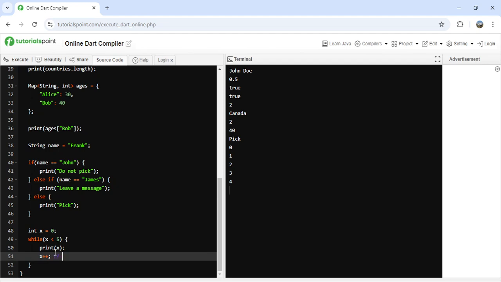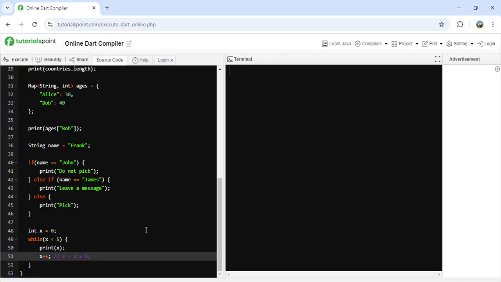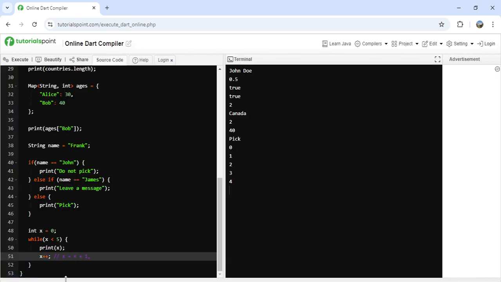This essentially means x is equal to x plus 1. So it's like saying each time you run it, add 1 to x, store it as the new value of x, and then incrementing it like that, right?